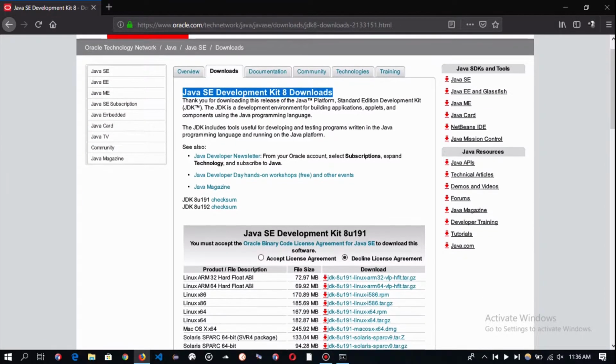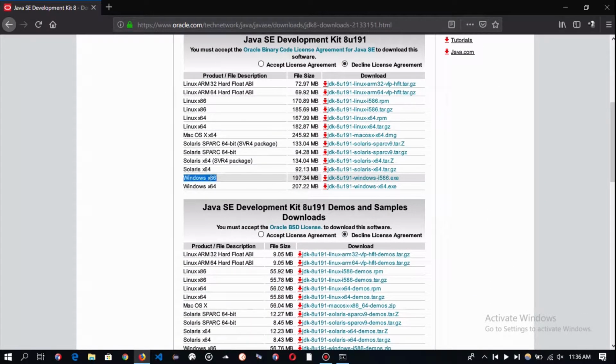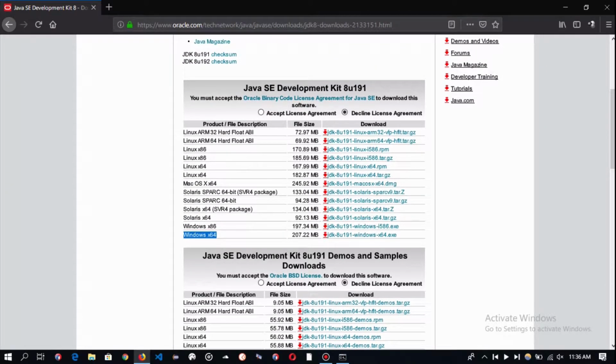There are so many JDKs for different platforms. In Windows there are two types of Java JDK which you can download: one for Windows x86, that means Windows 32-bit, and one for Windows x64, that is Windows 64-bit. Which Windows you have, you first have to check from your system. How can you check which Windows you have?